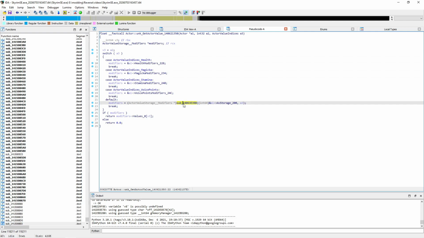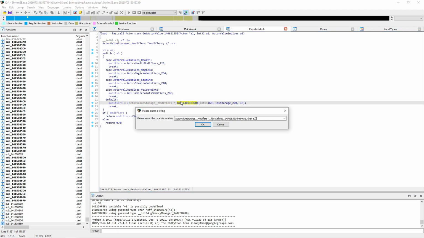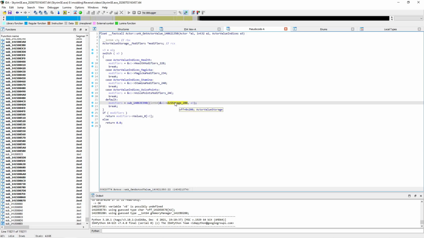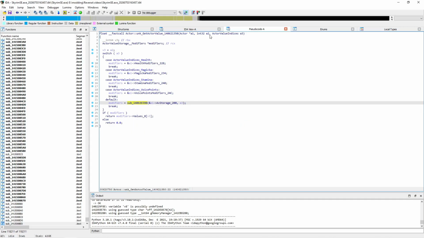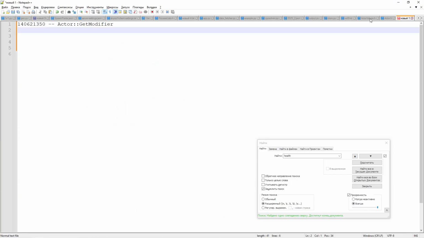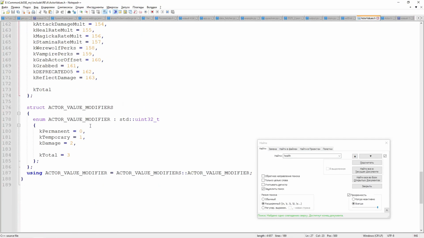To make the pseudocode look perfect, all that is left is to set the correct signature for the helper function. Its return value is a pointer to modifiers, and the first argument is a pointer to this member of the actor structure. It's not yet obvious that the second parameter is also an enum. Right now, you'd want to name this variable int.